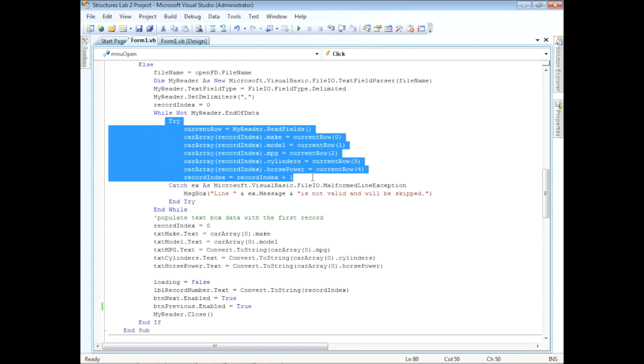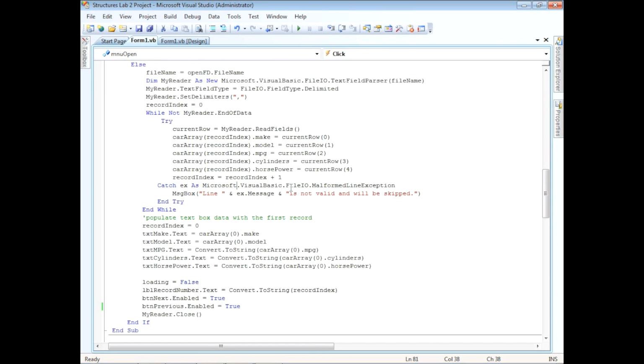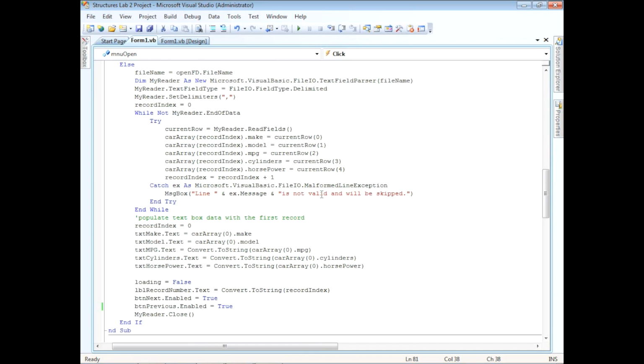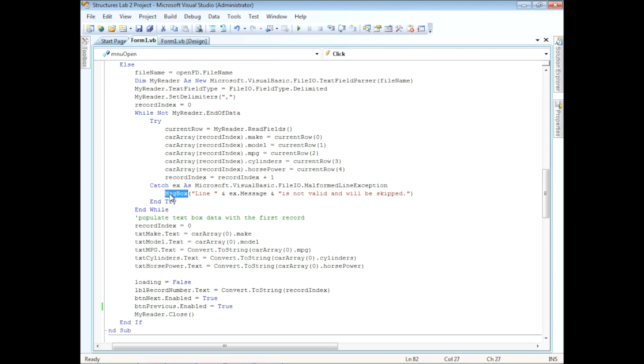If for whatever reason there's some sort of strange line, this is what Microsoft recommends. They say catch ex as Microsoft.VisualBasic.FileIO.MalformedLineException. So in other words, if something happens, this message box is going to display what that actual message is, in terms of why the data was not able to be captured, why it's inappropriate. Okay, so this is just a standard try block.